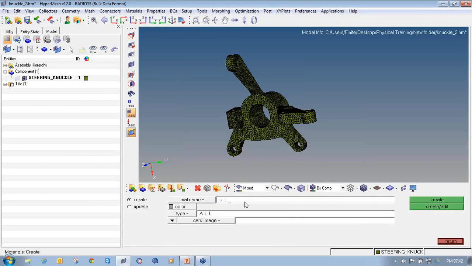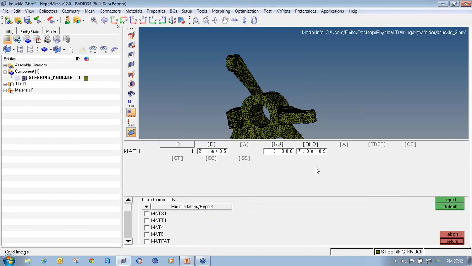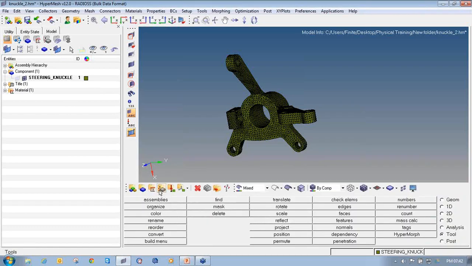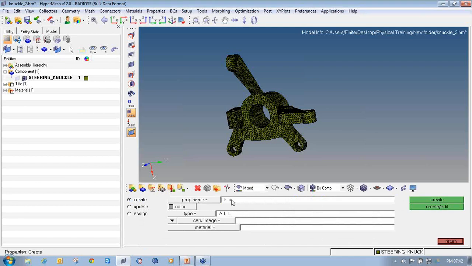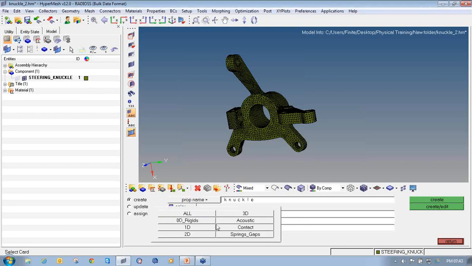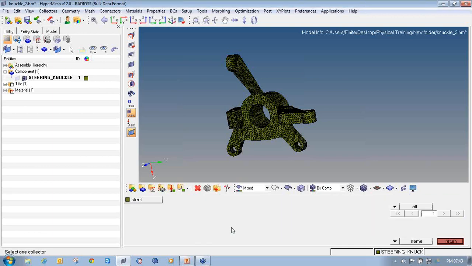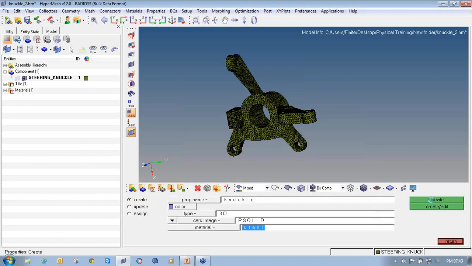First I'll create material as steel, define the color, select the type as isotropic, card image as mat1, click on create edit, enter the values of E, nu and rho, then select the property, enter the name of the property as knuckle, select an appropriate color. This time, as I have 3D elements, I will select element type as 3D, card image as PSOLID because we have solid elements, material as steel, and click on create. So this will create my material and property.